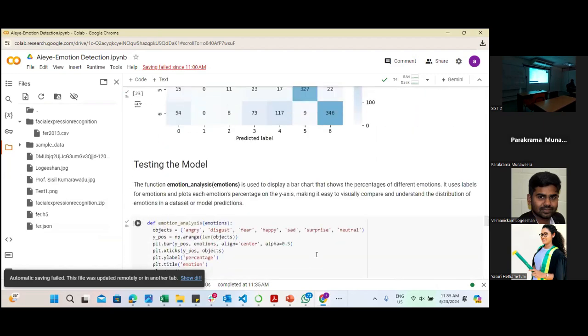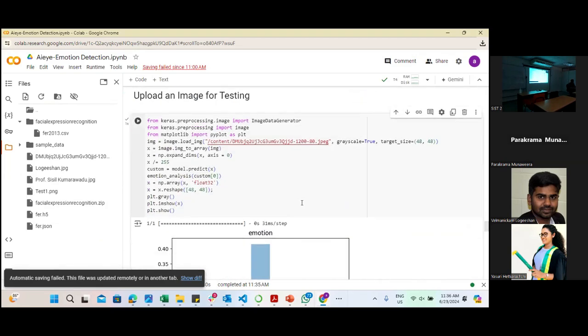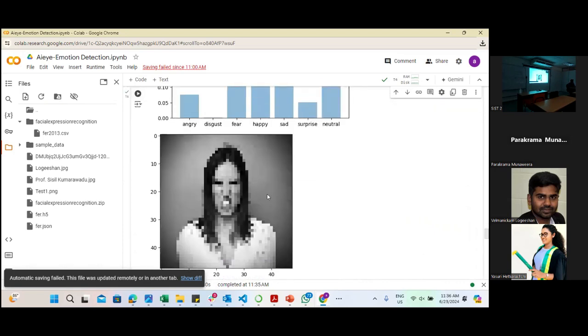In the confusion matrix itself, you can see this 721 is dark. That means that the model is trained, but while training, it didn't fully train. We stopped at 10 epochs upwards. So it's trained on happy faces more nicely to detect. So still, if you see here, it's detecting the emotion as happy, but this is an angry photo, right? Let's see some other images.